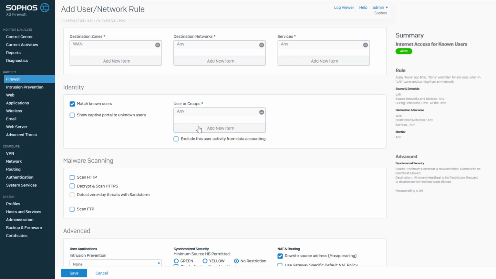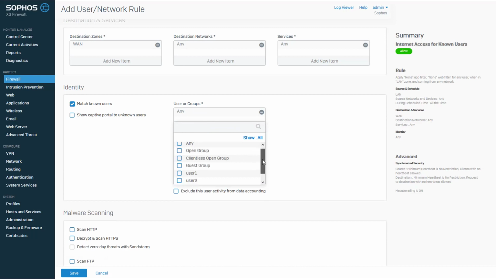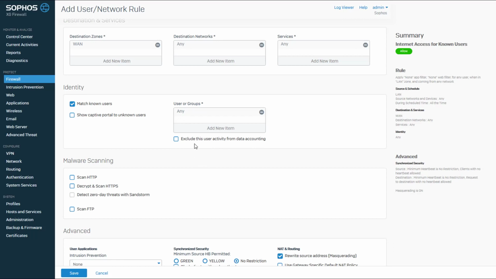As I click on Add New Item in the Users or Groups box, by default, Any is selected. Uncheck the Any checkbox and now I can select specific groups or individuals that I may have defined. For this video, I'm going to keep Any selected so this rule will apply to all users. Next, I'm going to check the checkbox for Show Captive Portal to Unknown Users. If any user from the LAN zone is trying to access the internet through the WAN zone and the firewall does not know who they are, this will cause the firewall to present the user the captive portal screen to authenticate.